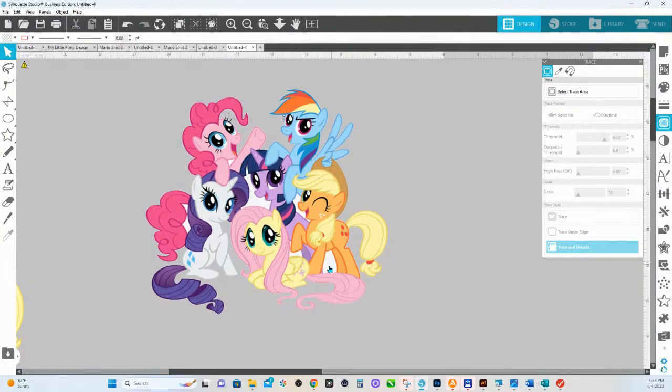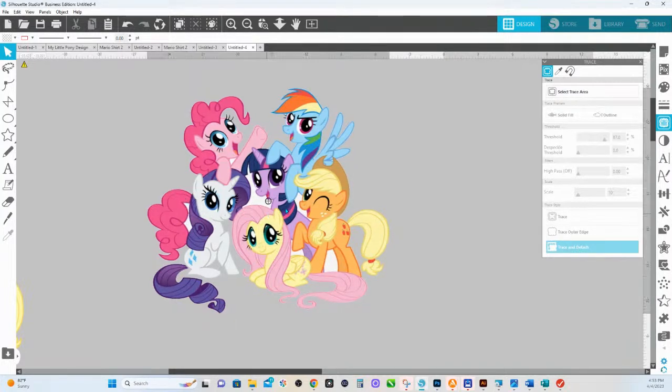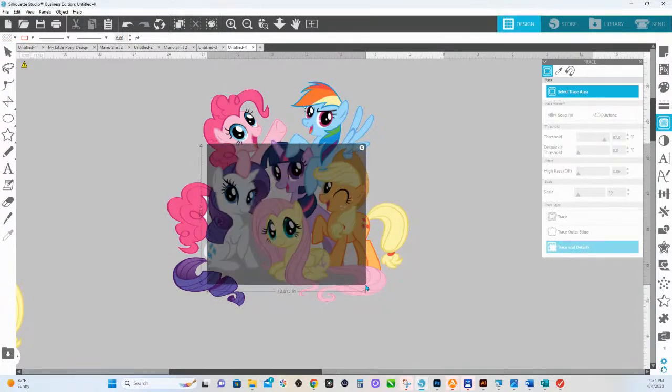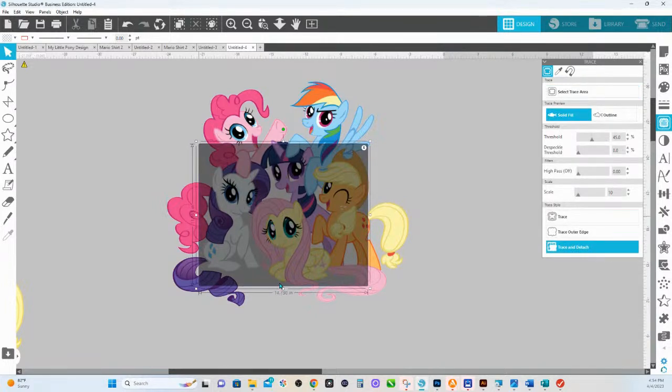So as you see here, I still have white here, here, here, here, here, and here. So if we're wanting to see the heart or whatever we're going to put in the background in those areas, we have to remove those areas. So we're going to come over here back to the trace window, select trace area, and I'm going to put my box where it covers just those areas. I don't have to do the entire image.